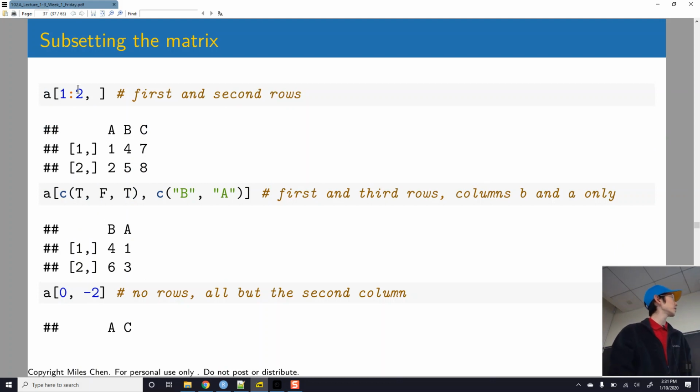So here I give it select rows 1, 2, comma, and then I have a blank. Blank means give me back everything. So here it's going to select rows 1 and 2, and it's going to give you back everything in rows 1 and 2. Here I've got T, F, T, true, false, true. This is not recommended, to just use T and F versus spelling out TRUE every single time.